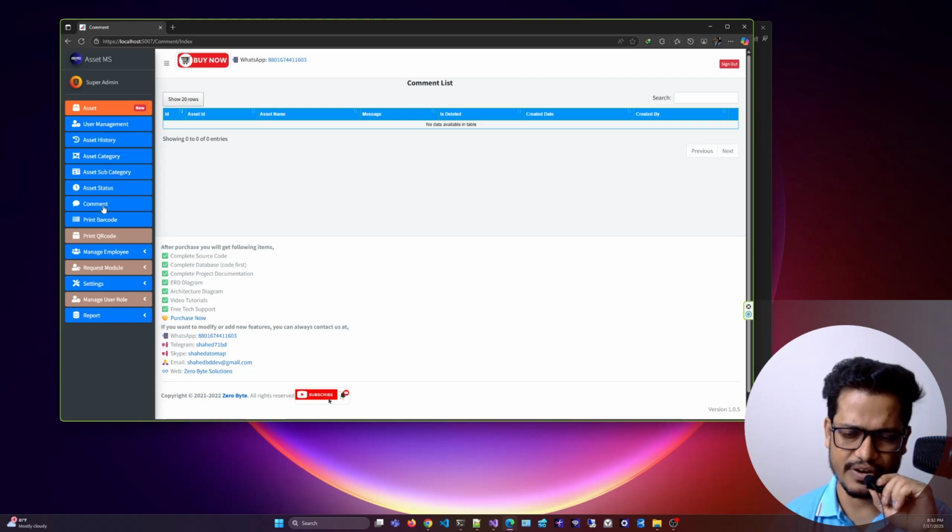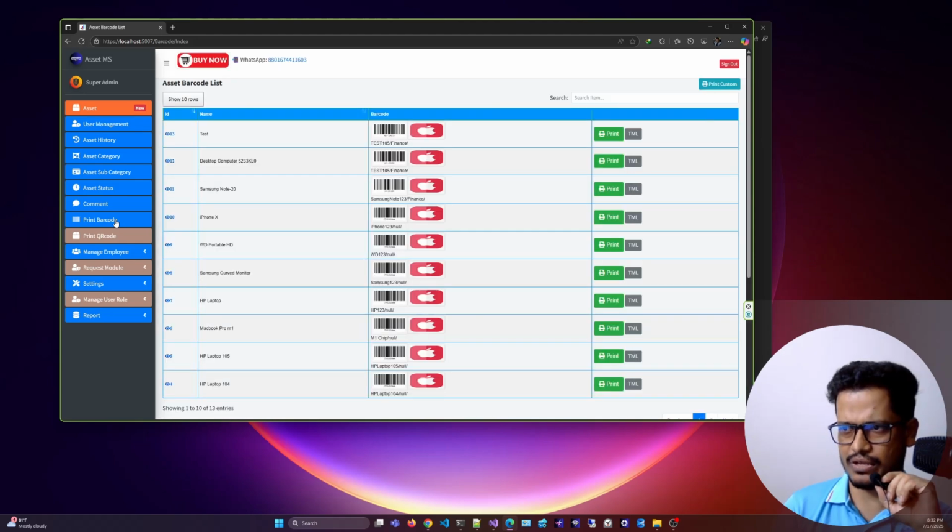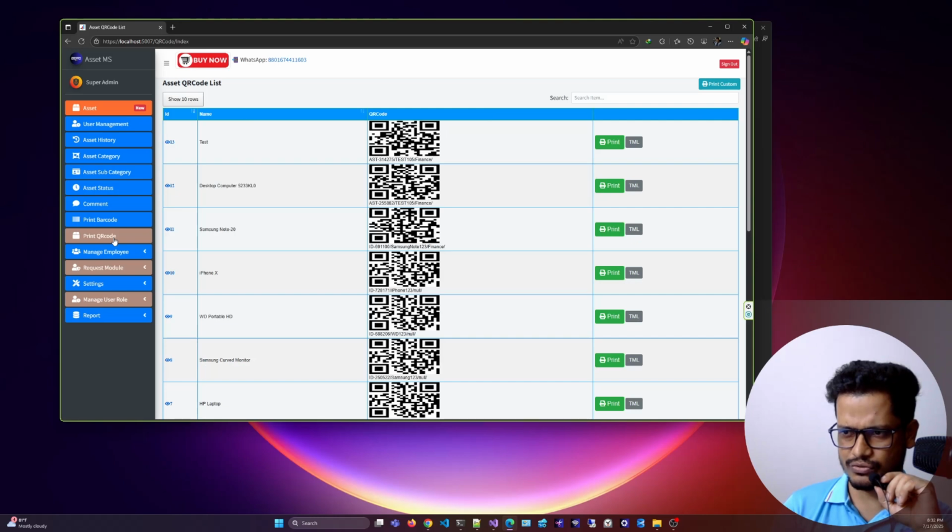When creating an asset or editing an asset, you can add new comments, and different users in the organization can add comments there based on their access modality. If they can access the asset page, print barcode, you can print the barcode and also the QR code. So we have different pages, barcode and QR code.